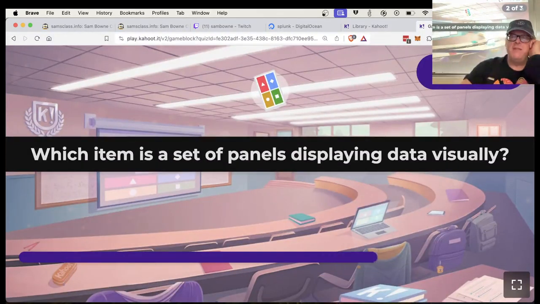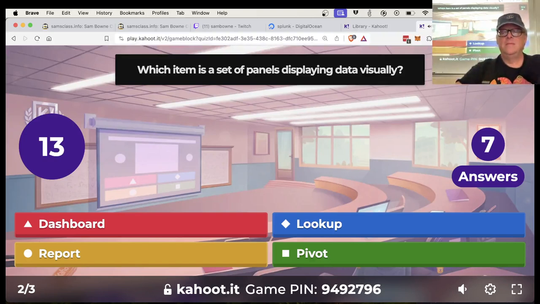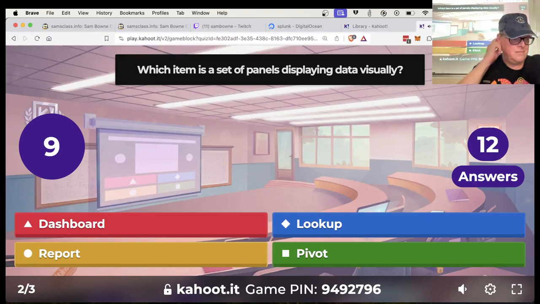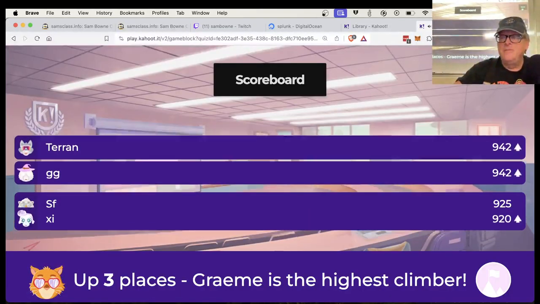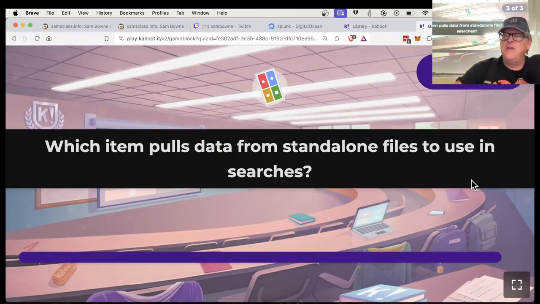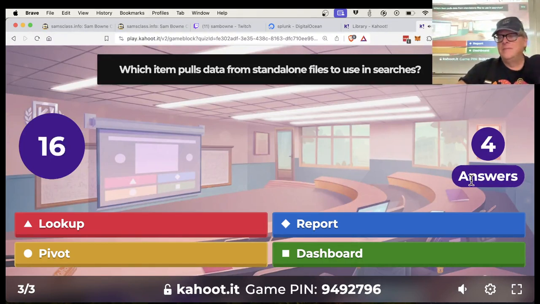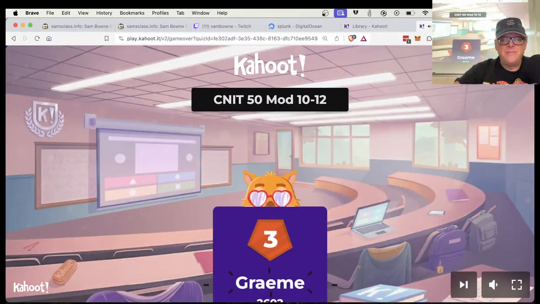All right. Which a set of panels displaying data visually? That's a dashboard. Good. All right. And which item will pull data from a standalone file to use in searches? All right, and those are lookups. The most useful of the batch, in my opinion. All right.